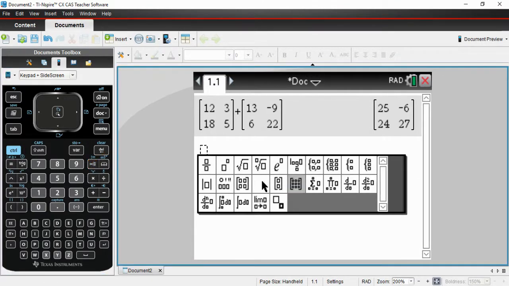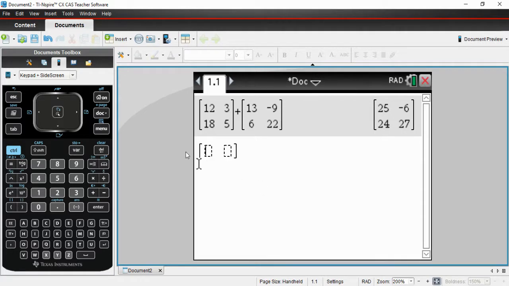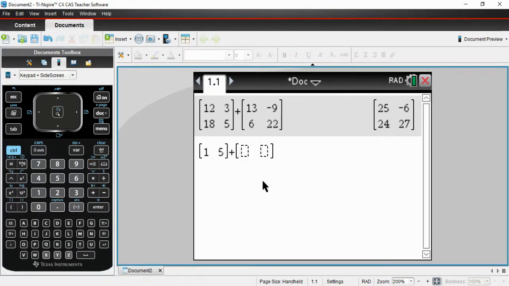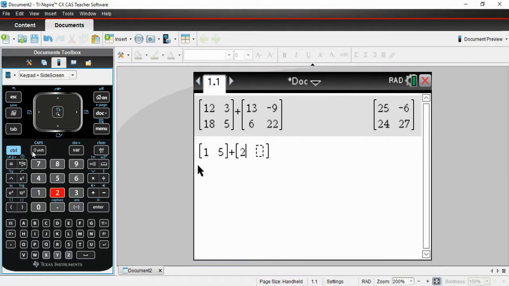If I wanted to input 2 row matrices, so we'll just call this 1 and 5. And I wanted to add, so long as they're the same size or the same order, a second matrix. I would put in, say the numbers 2, hit my tab button, and 7. Now I know that 1 plus 2 equals 3 and 5 plus 7 equals 12. So if I hit enter on that, I end up with 3, 12. And note that the matrix is still in the same order as the two that we've just added together.